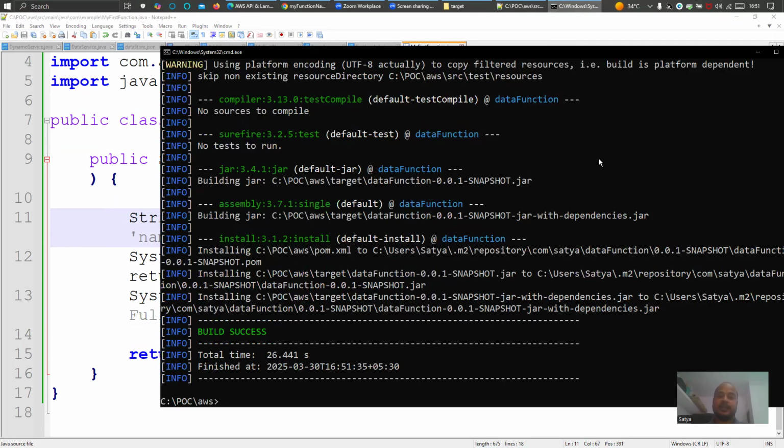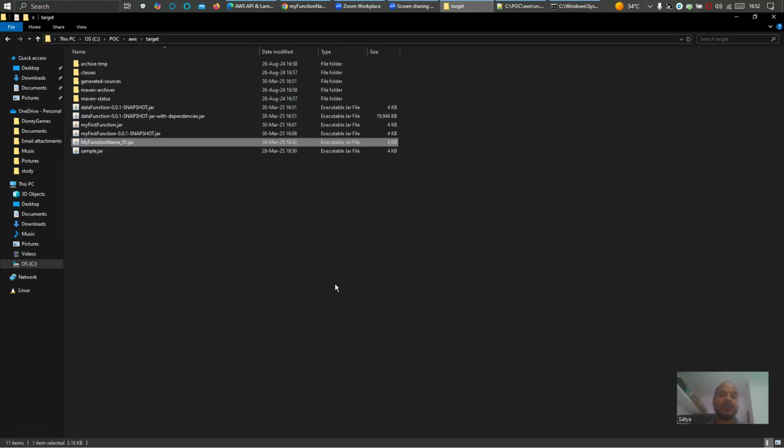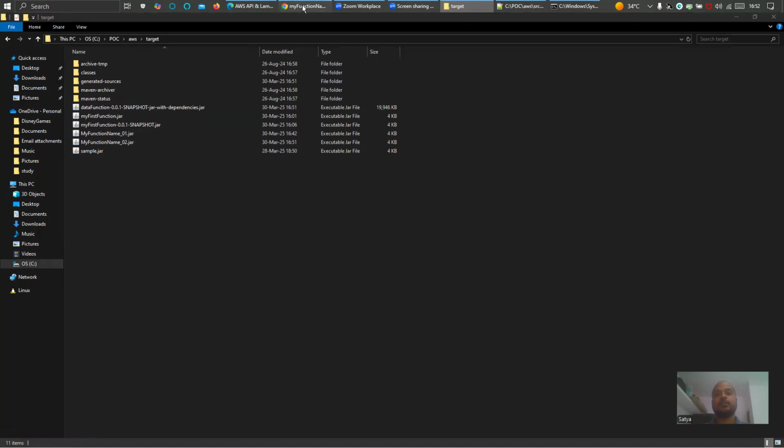So the build is done, right? The build is done. Let's go to the target folder and see the new jar. This is right. So what I will do, I'll just make my function name underscore 02. Yes, right? The first one is 01, now it is 02. A change that is SOP.